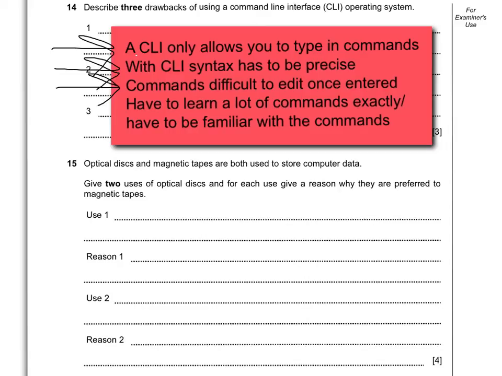If you put the commands in, you can't then go back and change that command. Once you press enter, it's been commanded. So there's no way of going back, there's no edit undo as such. And with a command line interface, it's very hard to master, because you have to learn a lot of commands exactly as it's meant to be, and it's not very familiar. So it's not as easy as a GUI where you can just go to file and open. You need to know the file location of a file and put in the correct syntax to find and open that file. So here we have 5 possible answers for a 3-mark question.